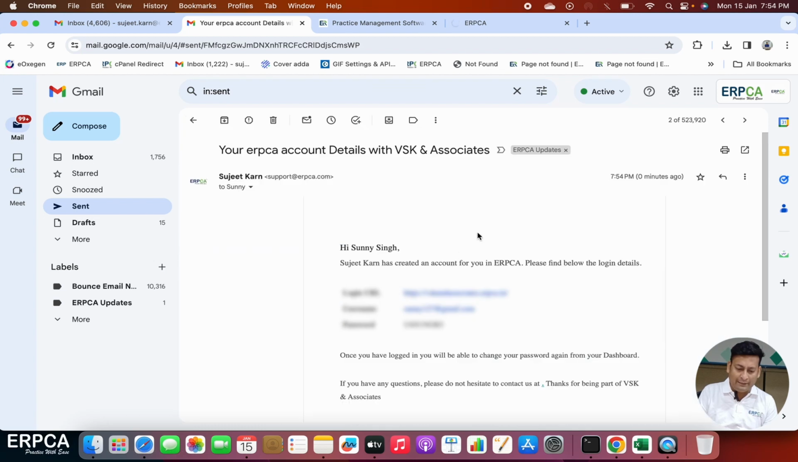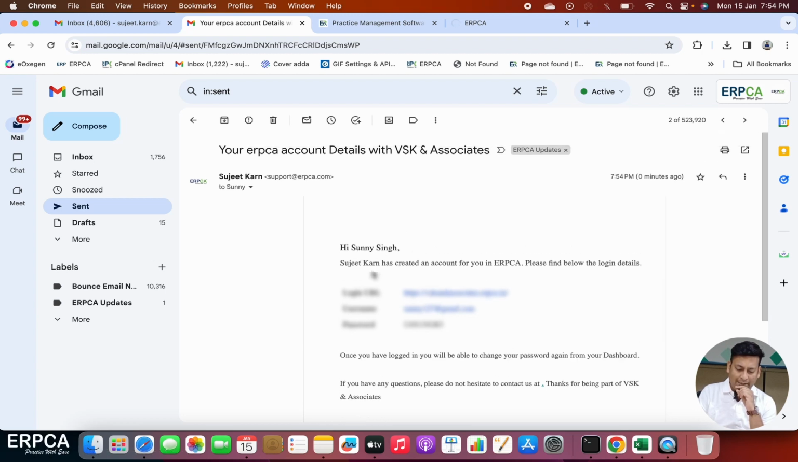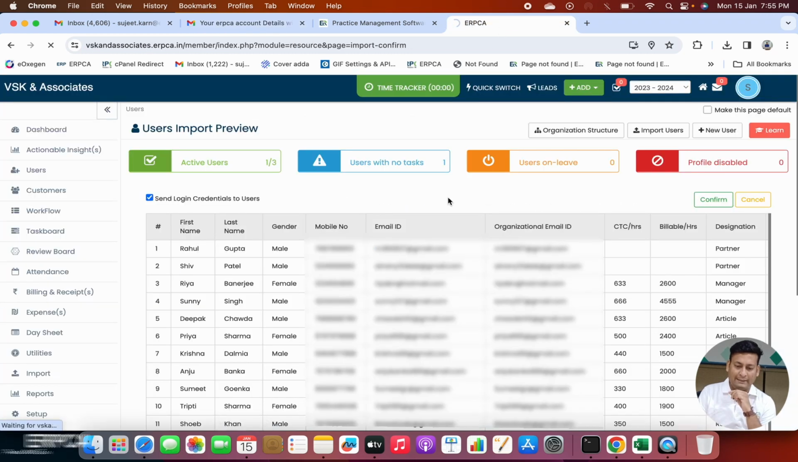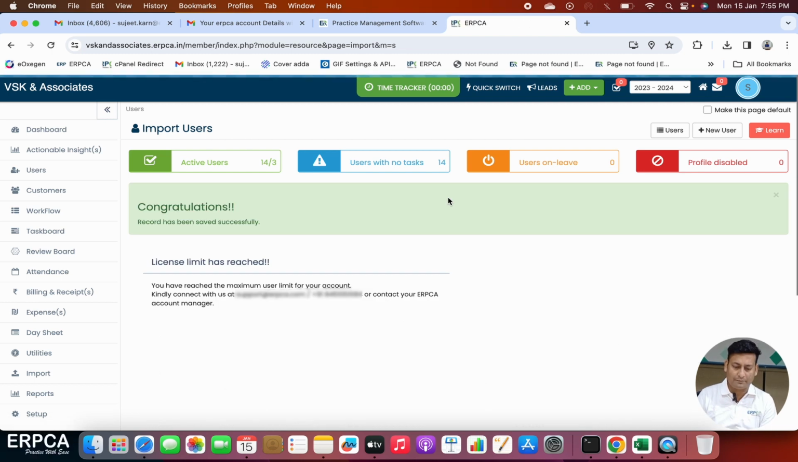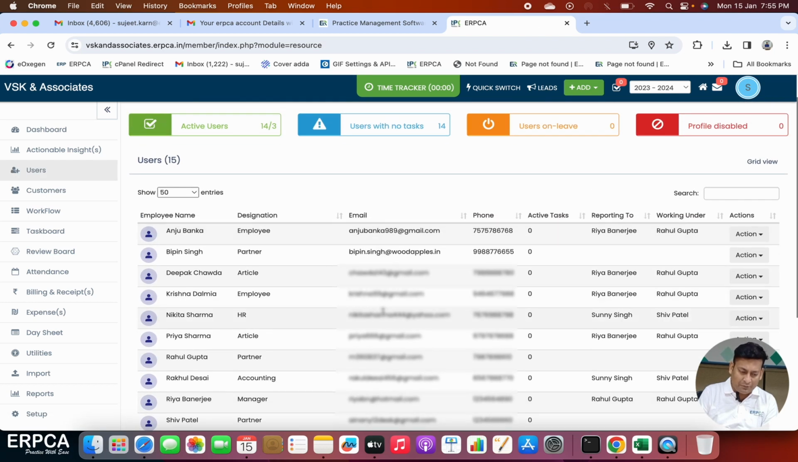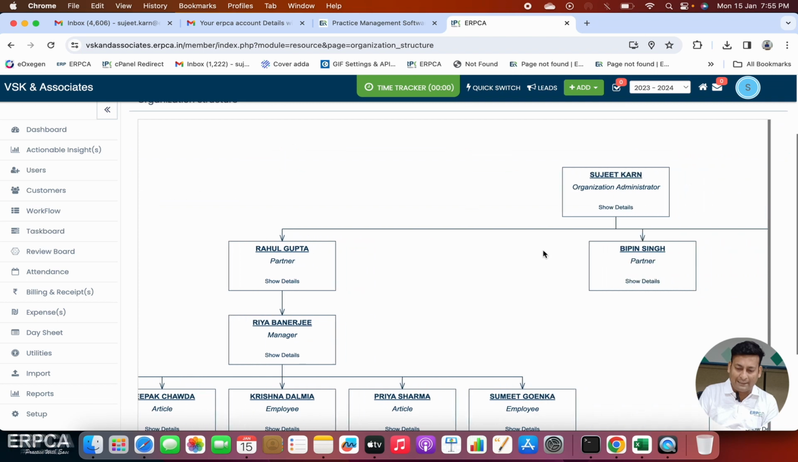So you can see here, an email has been triggered to Sunny Singh. You can see this part, right? Welcome Sunny Singh, your new account for ERPCA. Please find below this information. Let the process be completed. All right. So now this process has been confirmed. Now let's come to the users. You can see your entire user list has been uploaded, and if you want to see your organizational structure, simply click on organizational structure, and you can see it like this.